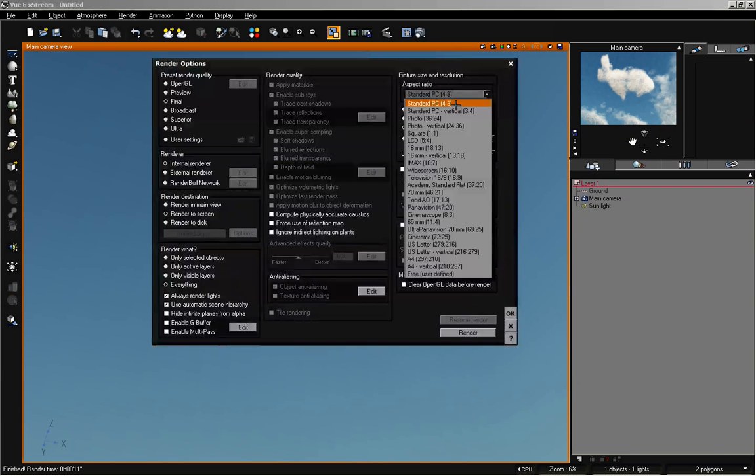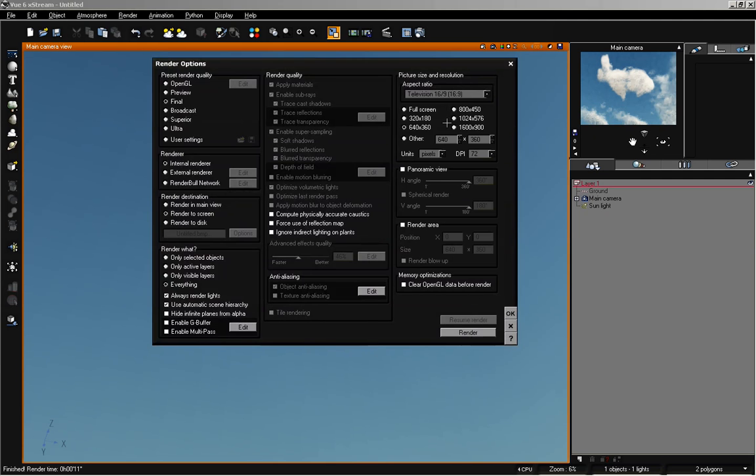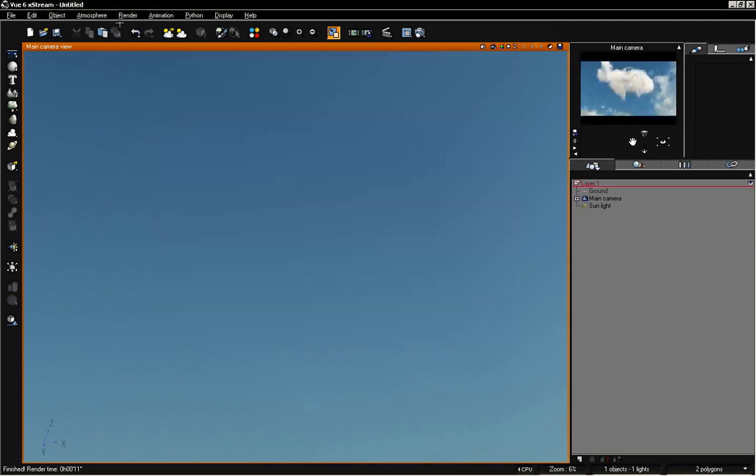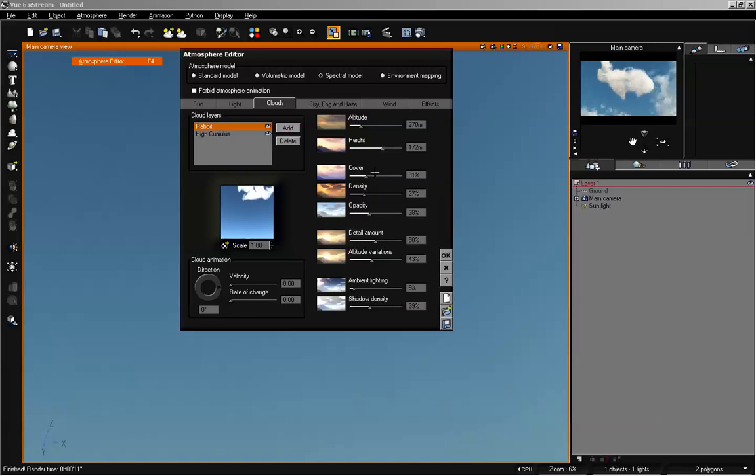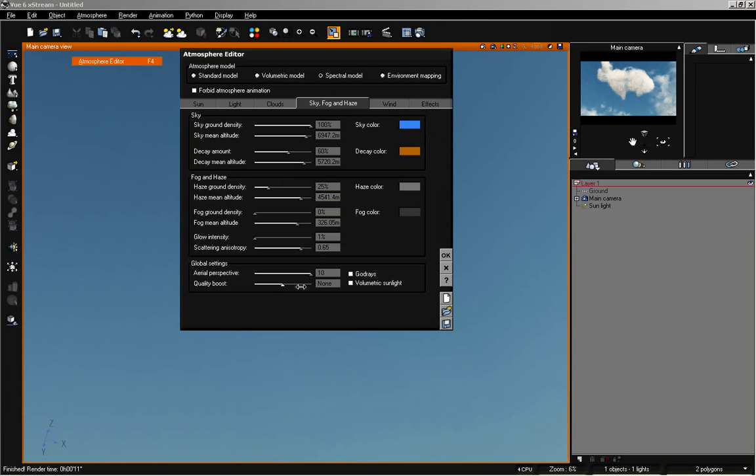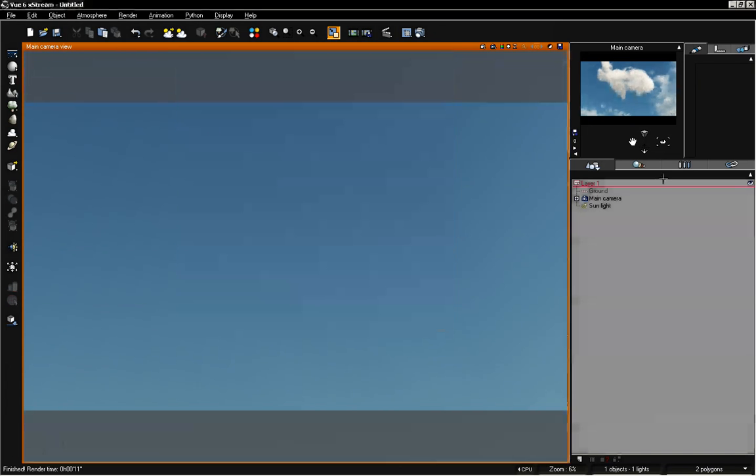And I'm going to switch this to a 16:9 render. Make it a little bit larger. Go to our atmosphere editor and just adjust our quality boost a little higher so it'll be less grainy.